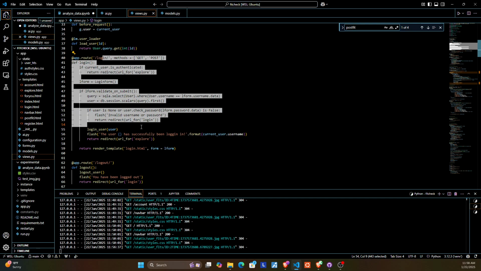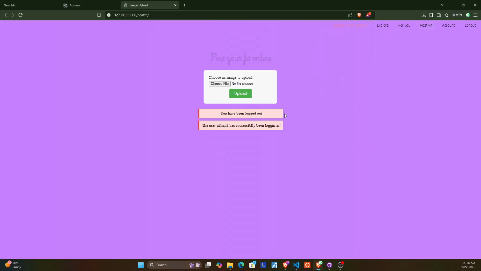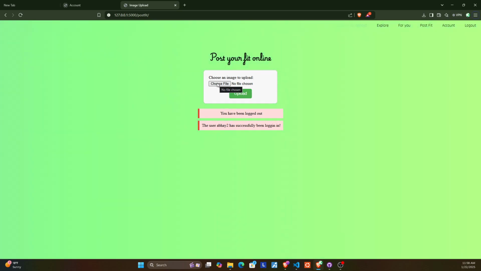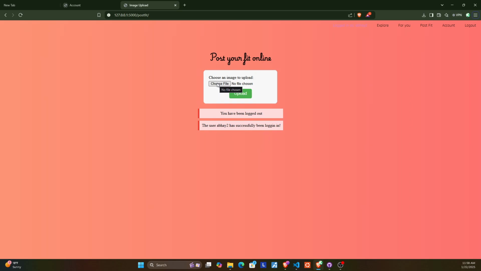Next, let's go to the post fit functionality, where you can post your outfit. How this works is, on the front end, you just upload an image, but after that, behind the scenes it queries ChatGPT for a matrix of what the fit is like.